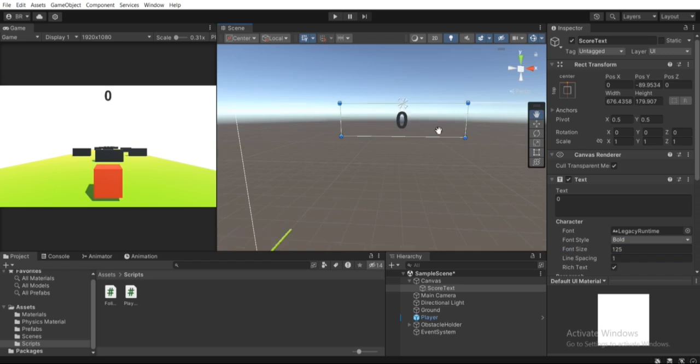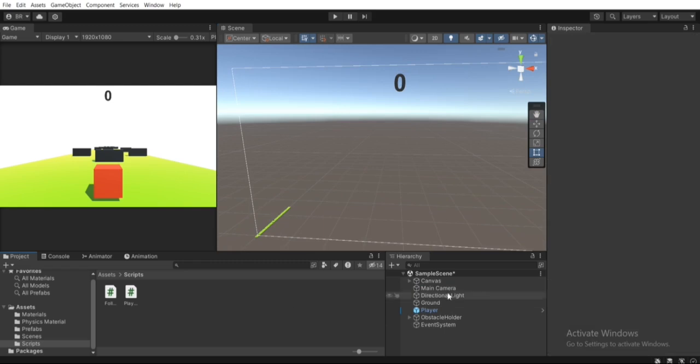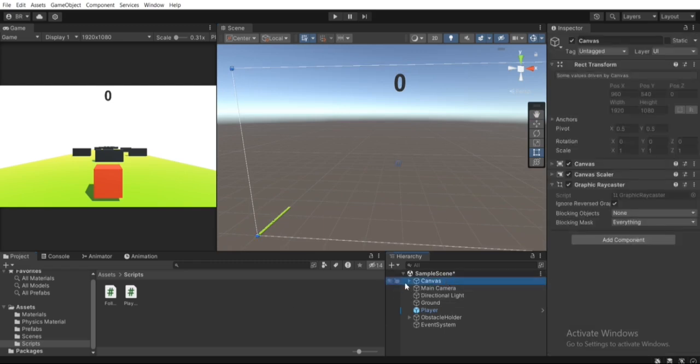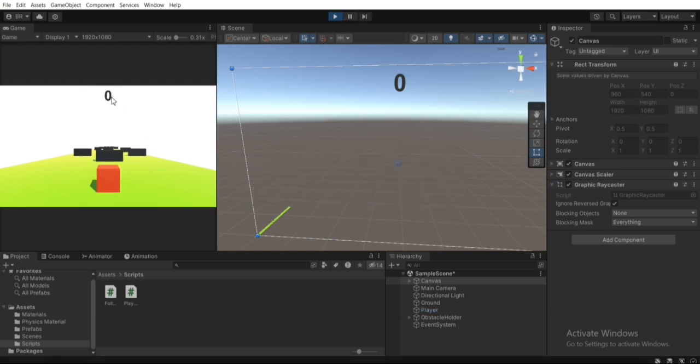Let's scale this down some. Okay, select this rect tool right over here and just play around with it. Okay, so now we have the score text. Let's create a score manager script to increase our score. Okay, so if we hit this play button at the top, we're doing nothing with this score. So what we want is to keep increasing this score.